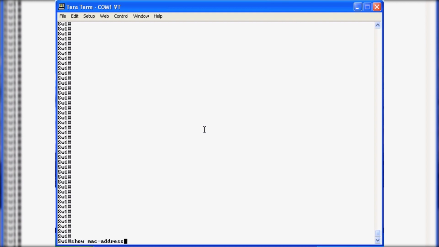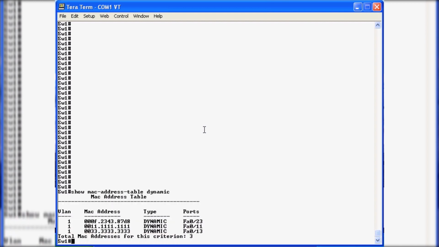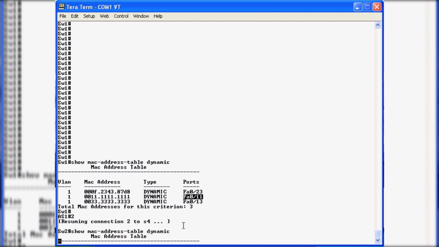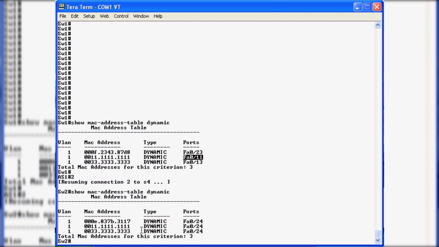Next, not shown on the screen though, we'll have PC1 send a frame. Now in switch 1, if we repeat the show mac address-table dynamic command, as you see here, PC1's MAC address of 0011.1111.1111 shows up there in switch 1's MAC address table off port FA0/11, and the same command over here on switch 2 shows an entry for that same MAC address, but notice it also lists port FA0/24.